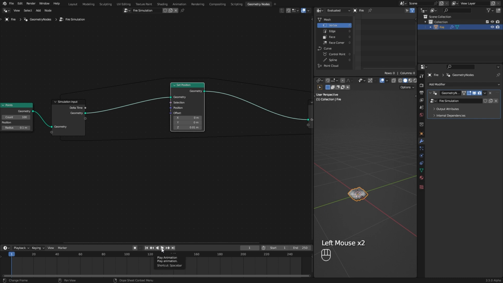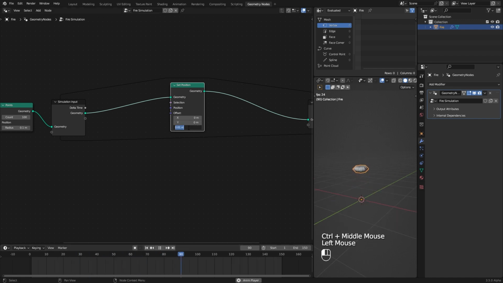Let's play this. I set the frame end to 150 for this tutorial. If I add a big number, these points will launch into the Blender space. Just like that. So let's keep it at 0.01.